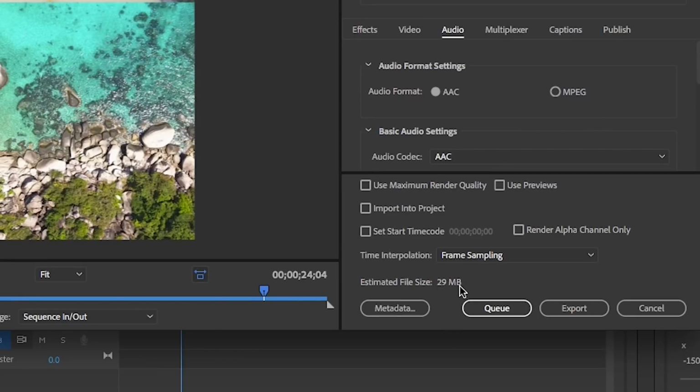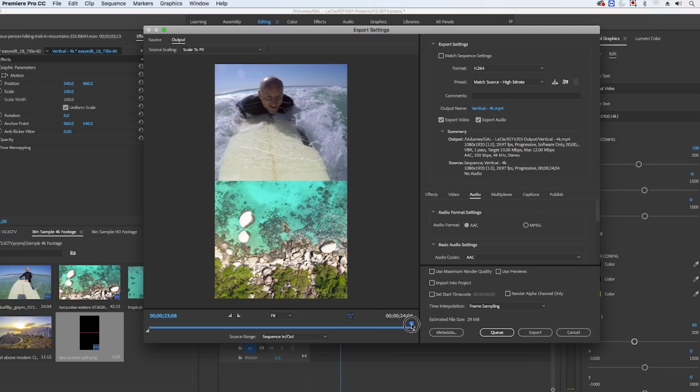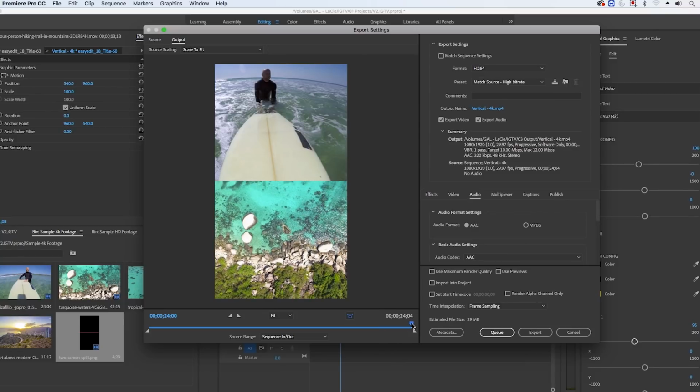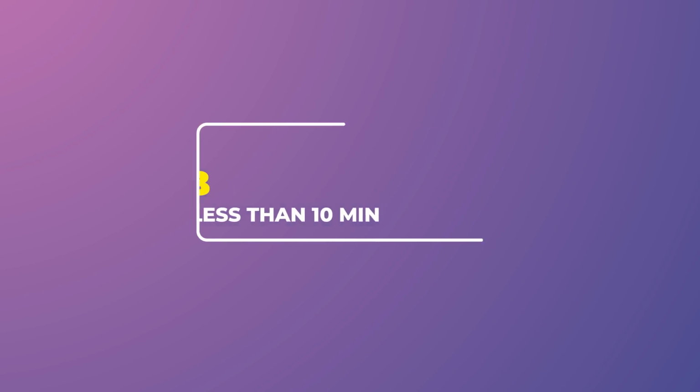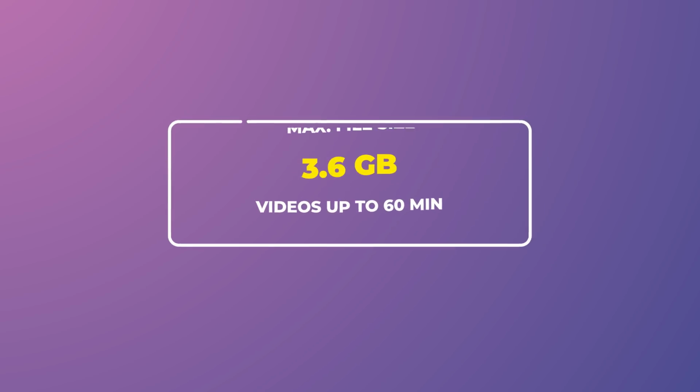So because our video is fairly short in length, the file size will already be a lot smaller than, let's say, a 10-minute video, right? But there are some max file sizes that you should know about. So Instagram has a maximum file size for videos less than 10 minutes, which is 650 megabytes. And the maximum file size for videos that go up to 60 minutes is 3.6 gigabytes.